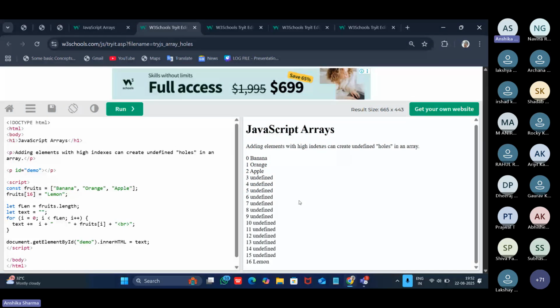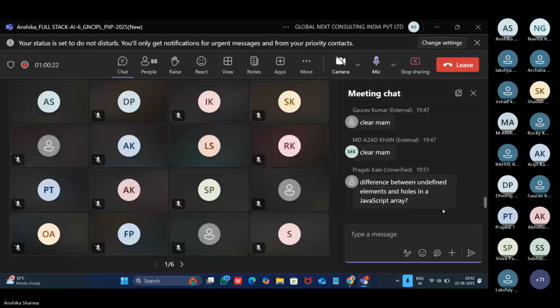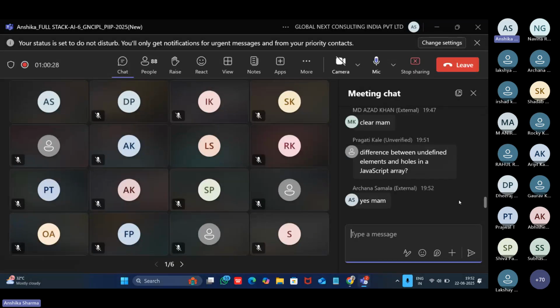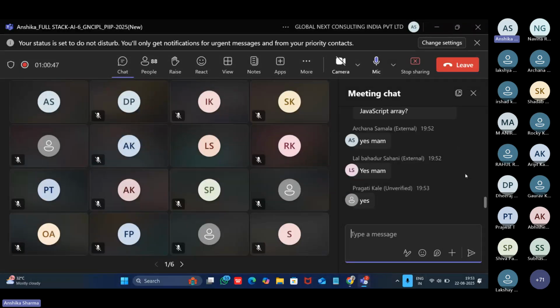This kind of functionality is not possible in C programming, right? Here it is referring to the same thing. Undefined and holes are the same. Okay, Pragati? They are not different over here. For the understanding purpose, they have used the word holes, but for the compiler, the value will be undefined.